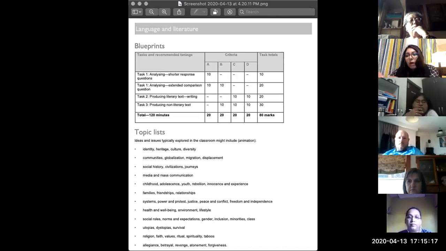Because MYP and DP, we need to bridge this gap. So we need to do a backward planning for the DP. We don't have to go into the detail of everything that's done in the DP, but we can have an idea of what it is that they're learning in DP. So once we know this is the point where our kids need to reach, you can pick any topic from this list.